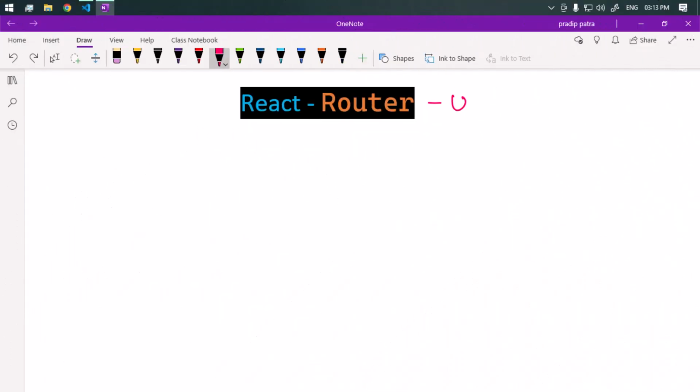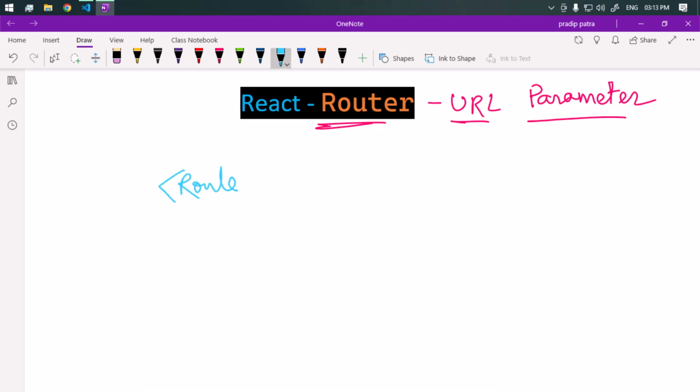So let's just talk about URL parameters in React Router. URL parameters allow us to pass dynamic segments into the URL. Suppose we have a users route with the path /user. Now in the route configuration we can define parameters. We can use a colon, and after that we can have our parameter. So here id is the parameter.